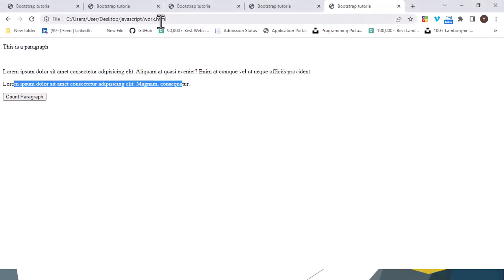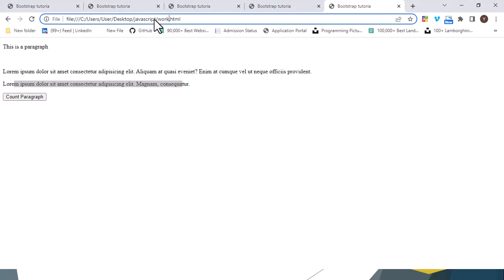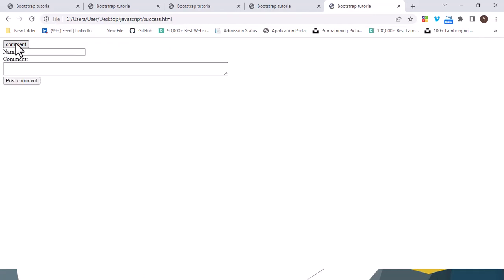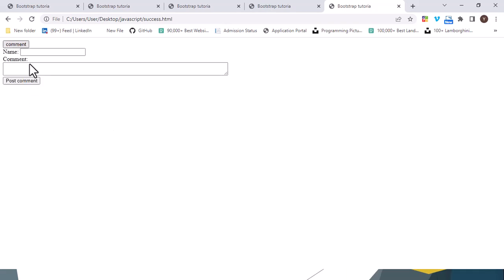Alright, so let's click on comments. Okay, so click on this. Okay, let me refresh. Now you will notice that the field is not here. So once we click on comment, it brings out all the fields, the name field and the comment box. Once you click on comment here, we go back to the initial one.